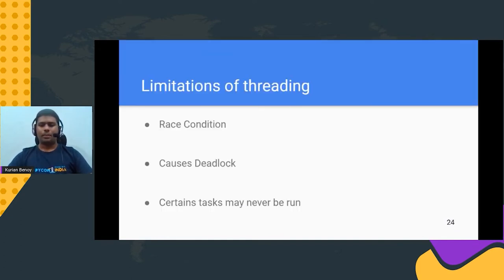Python's threading module suffers some limitations. Since threads are accessing the same shared state, if both threads are accessing the same variable, then they can update the same values and cause a race condition. That's bad for us. In order to avoid race conditions, you can use some of the methods in threading, like locks, etc. But even then there are some limitations, like certain tasks may not be run in the case of certain threads.